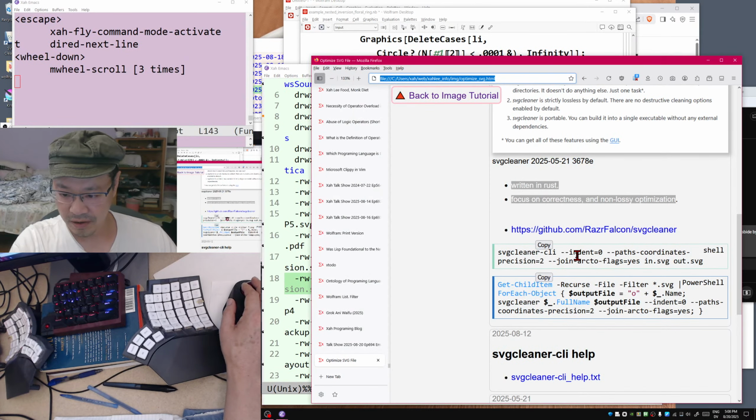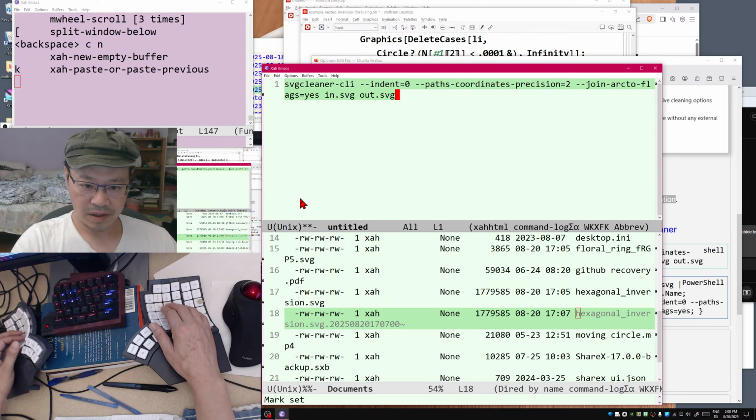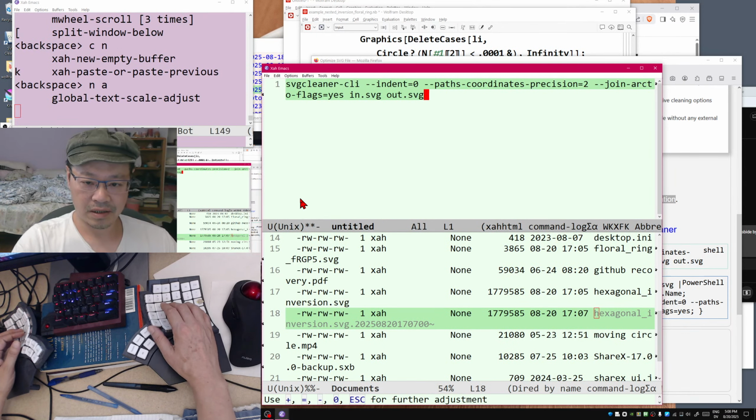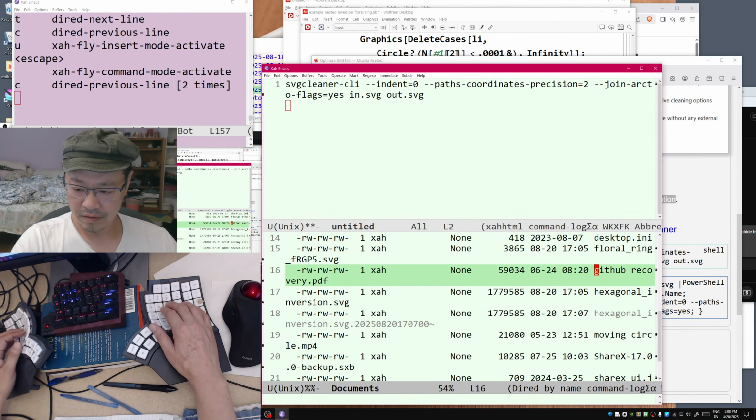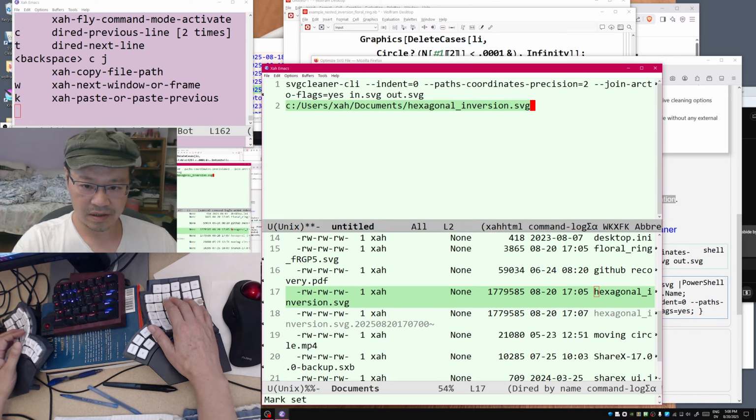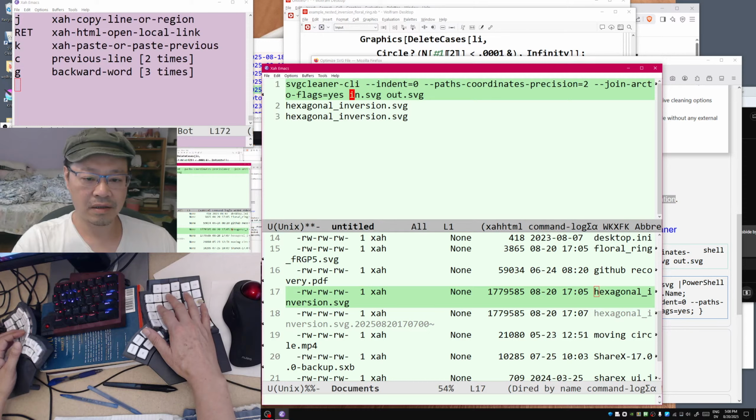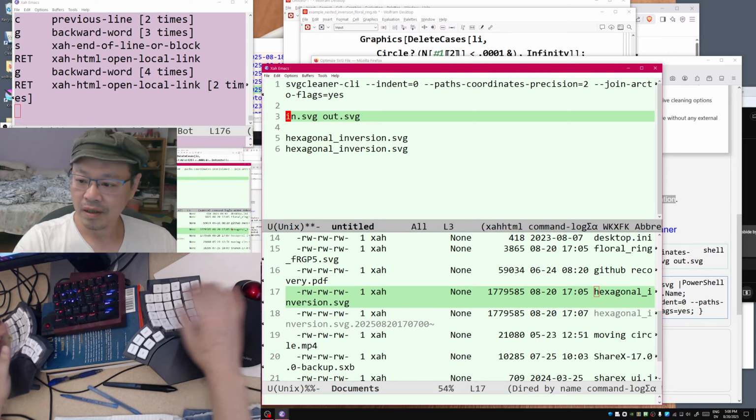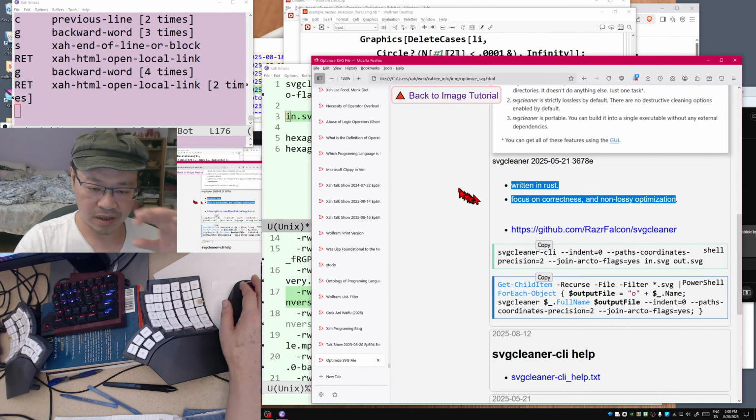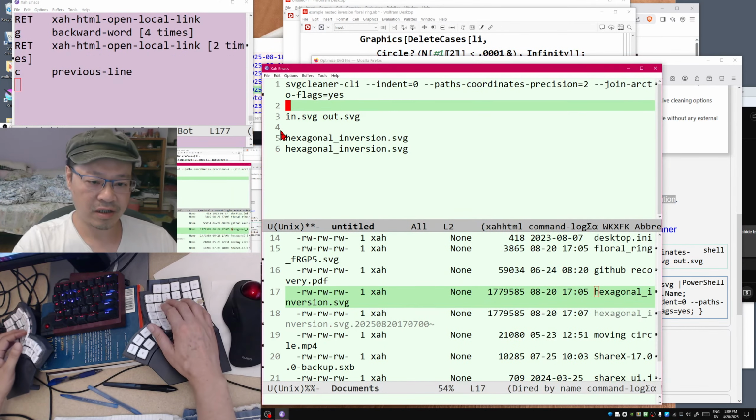Well, it's kind of tedious. So the command would be, if you just optimize one file, open a new buffer. This is the command, okay, basically. And then copy the file path. This is a file path in the same directory, so we just say that. And for SVG Cleaner, you need the input and output. I'm not sure there's a command to directly override. I'm guessing not. Okay, so SVG Cleaner command line.